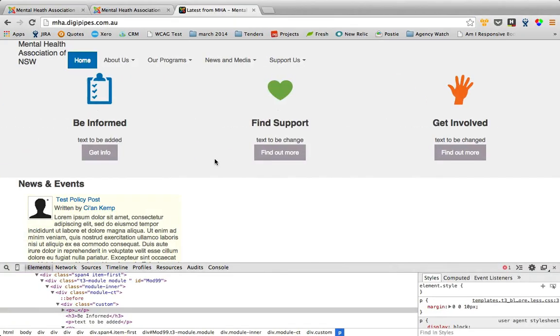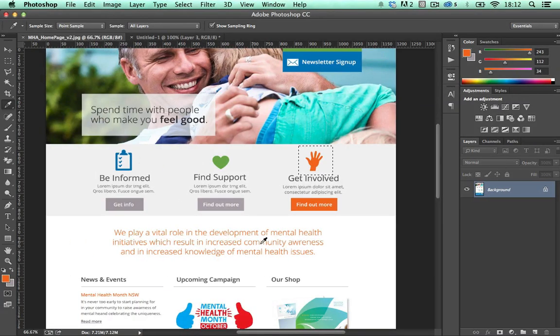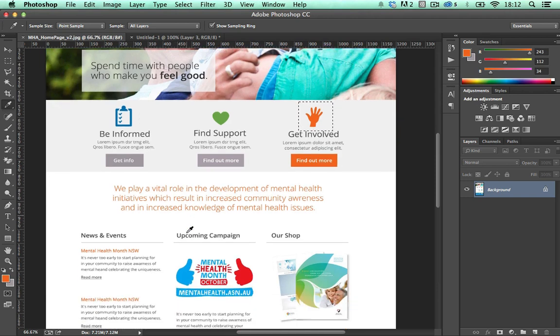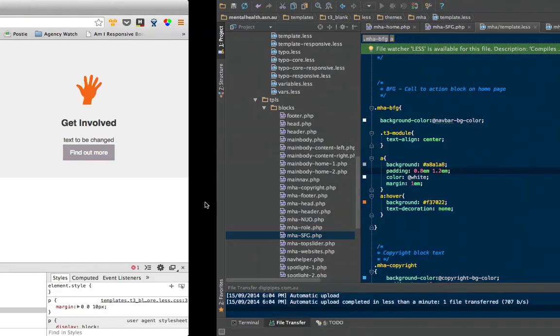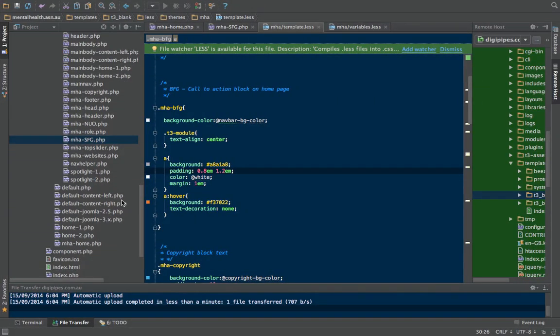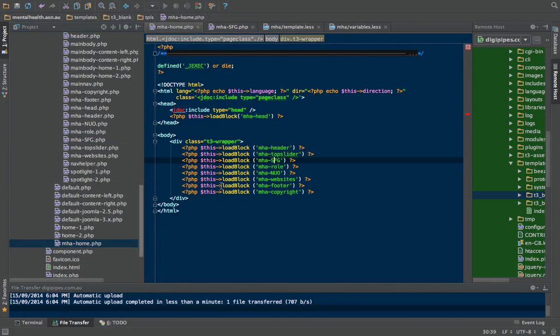Okay, let's do this next particular module block, and this is a bit of descriptor text down here, and it's in orange and it's big and it looks kind of nice. I have no idea what the font is, which is a little bit unfortunate. So let's start building that in. Let's see if we have a module block for already. So MHA home, let's see what's in here. MHA role. Okay, I'm going to call this tagline. I don't like this word role that was written before. So I'm going to go tagline, save.